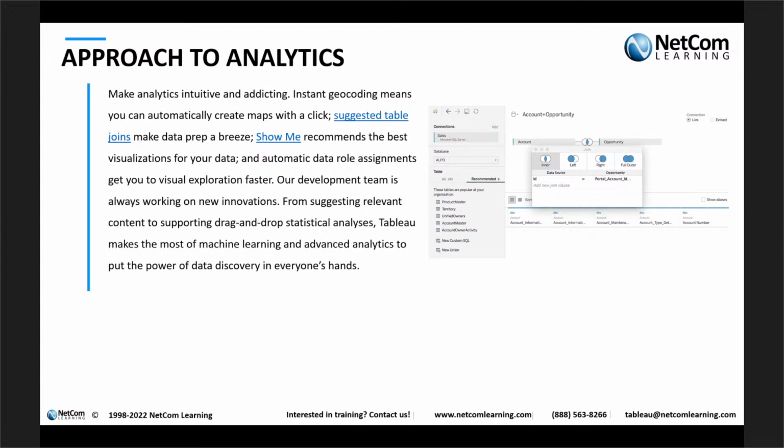The data discovery as a result of this whole journey is in everyone's hand, whether you are on the consumer's end of the information or you're developing it. Tableau helps us all get really smart with our data. Next, Tableau is accessible.